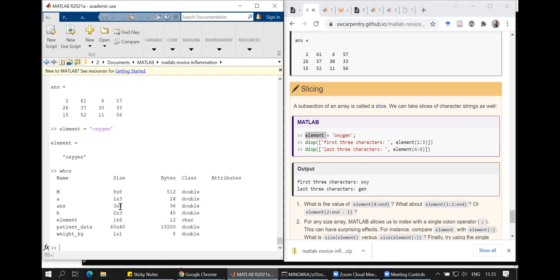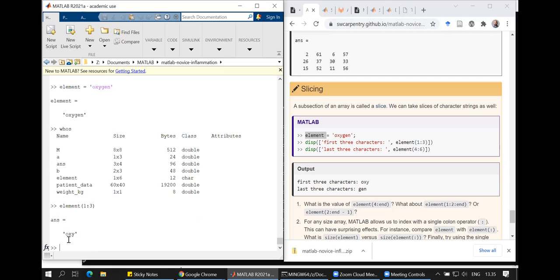We can check with whos, and indeed the variable element has a size of 1 times 6, so 1 row and 6 columns. The 6 columns are 6 letters, whose class is char. So now we can treat this array variable, element, like we were treating the arrays with numbers. For example, if we want to display the first 3 characters of the variable element, we could type element(1:3), and it would give us oxy, the first 3 letters of the array stored in the variable element.